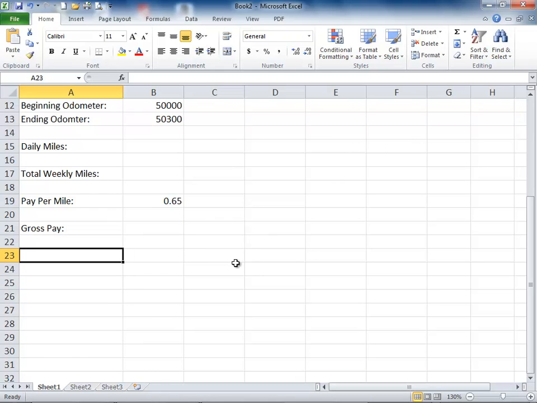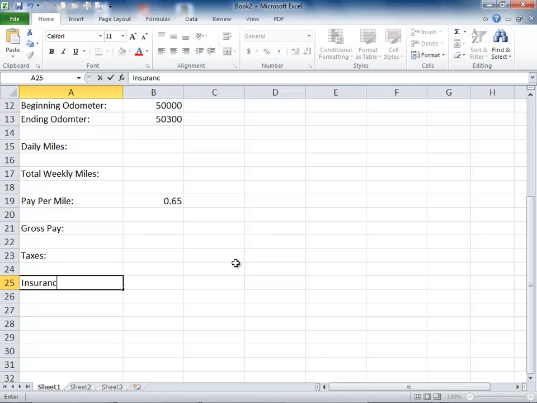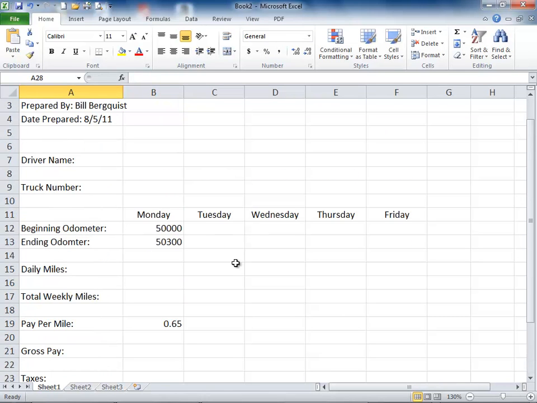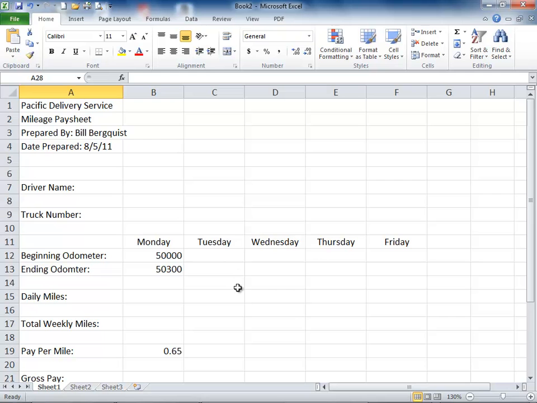Now, we do have a couple other little variables here. Every driver has to pay $20 vehicle insurance, okay, and taxes and whatnot. So we'll type in taxes over here. Enter twice. Insurance payment. We'll put $20 already in there for the insurance payment. Everybody pays that. Then we'll have net pay due. Looks good. Now, I've got step number 2 pretty much complete.